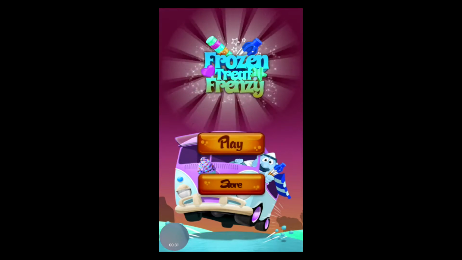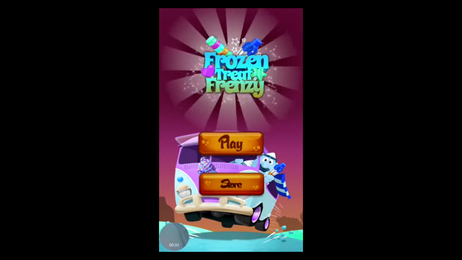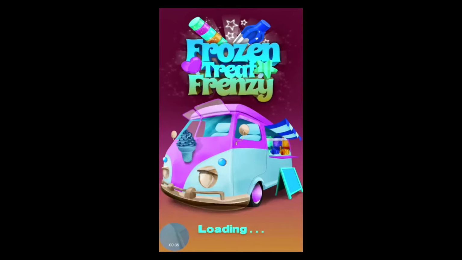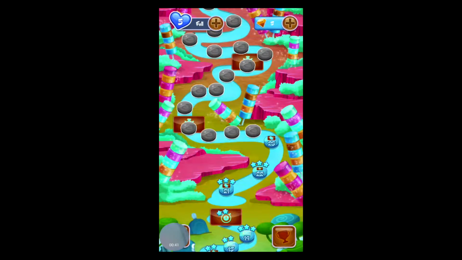Okay, so first of all, let's look at playing the game for free. To get to that part, we want to click on the play button. That's going to take us into the game. It'll load for a few seconds, and the next screen is going to show us the game itself, Frozen Treat Frenzy. Now, we want to look at the free games first. You see in the right corner here, there's a trophy. You want to touch that trophy.